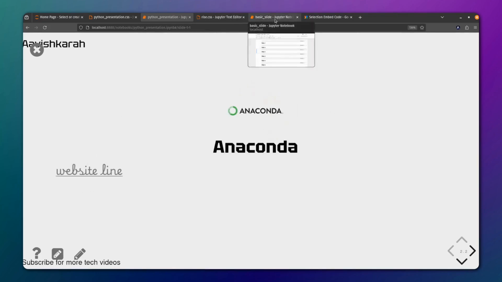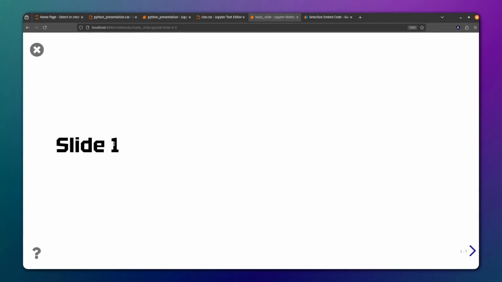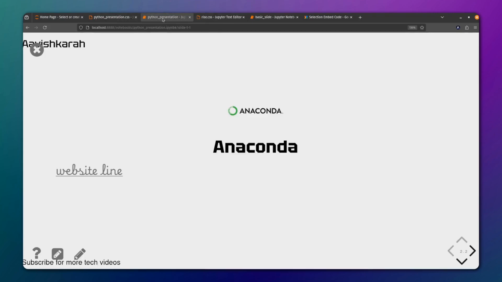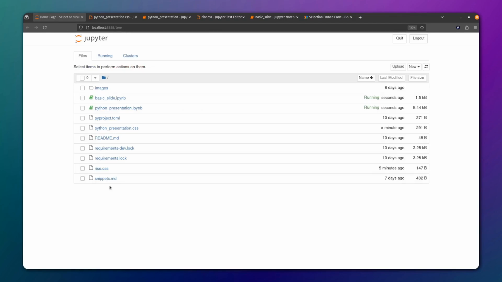But if we go to basic slides, save, refresh, it is still on the left side, because here it is using only rise.css. But for this python_presentation file, we are also using rise.css. Along with that, we are also using python_presentation.css. So RISE adds two CSS files from the project directory, and you should make sure that these CSS files are present along with the Jupyter Notebook file.